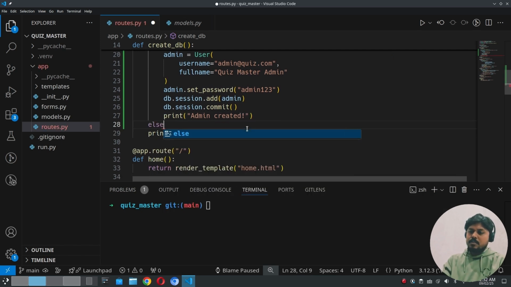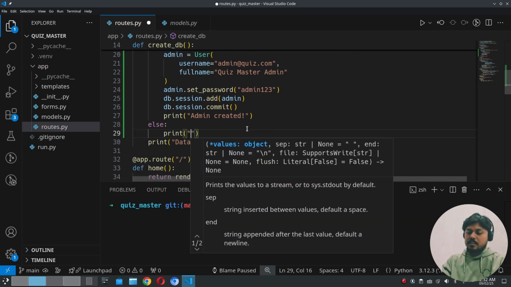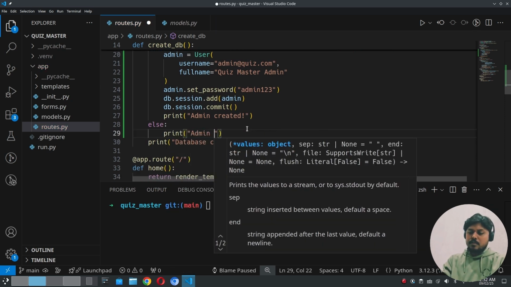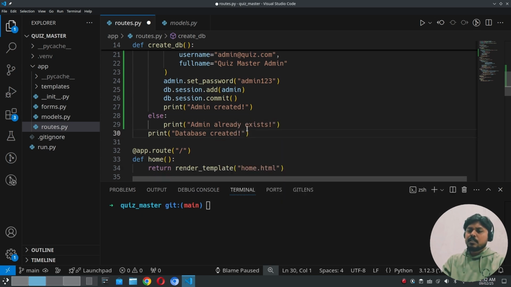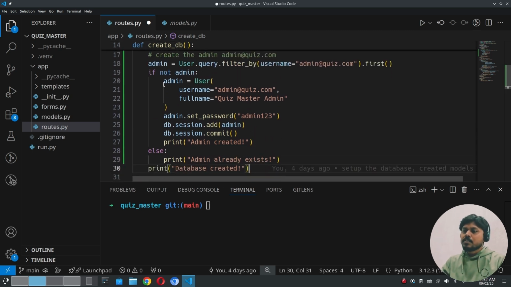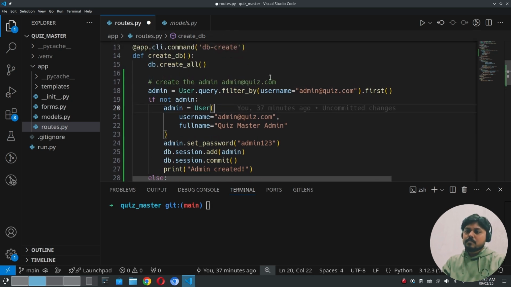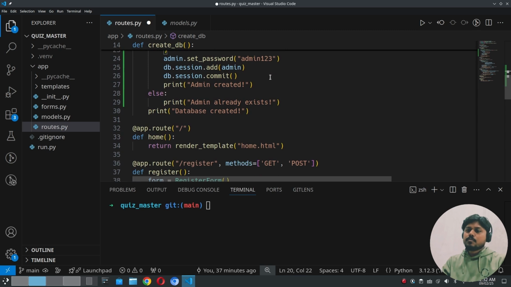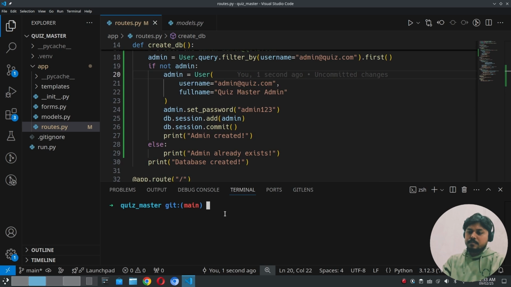Then we will also add one else case. So if admin is already available, then we will print admin already exists into the database. Cool. So we have both condition to check and create the admin. And now we will create our database again. So we will have the admin record.